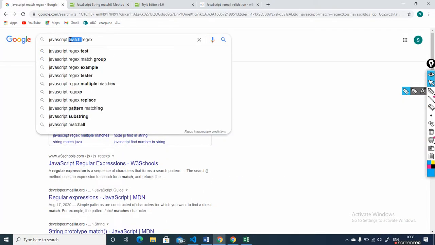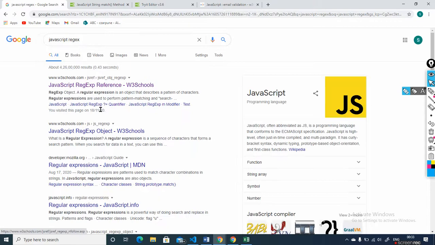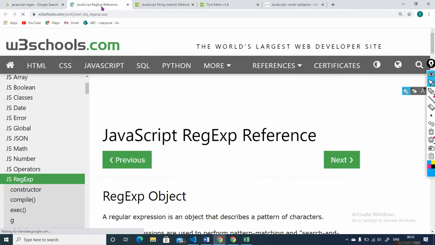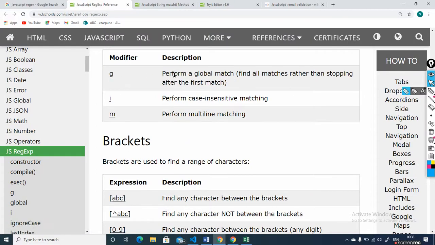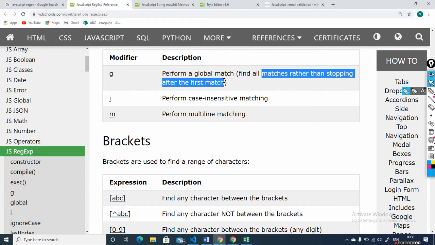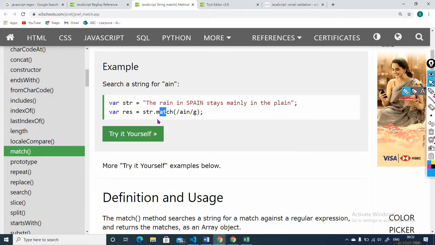For that purpose, we need to understand the meaning of this g. It performs a global match: find all matches rather than stopping after the first match. Performing the global match means the following.